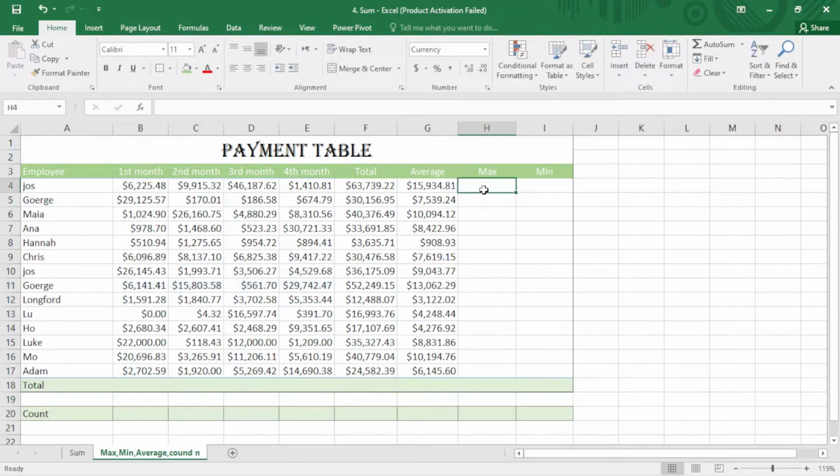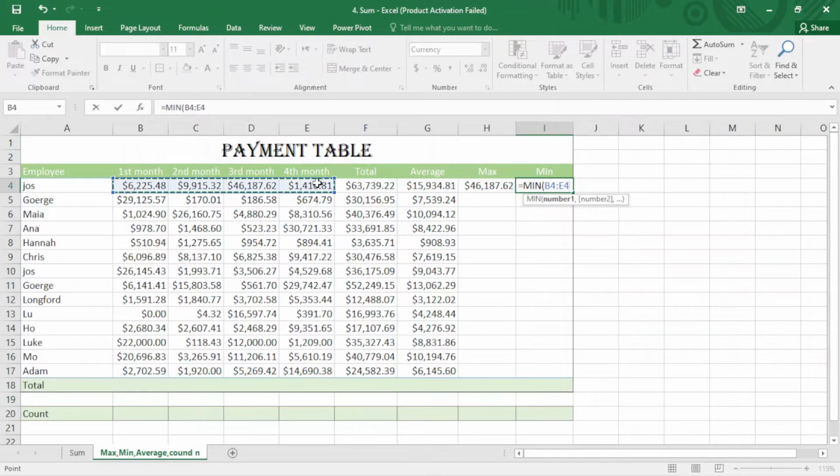So the next one, I'm going to find the maximum. I just write equal sign, max, tab, select the range of the cells, close the bracket and enter. The same way we can do this for minimum. Equal sign, min, tab, select the cells, close the bracket and enter.